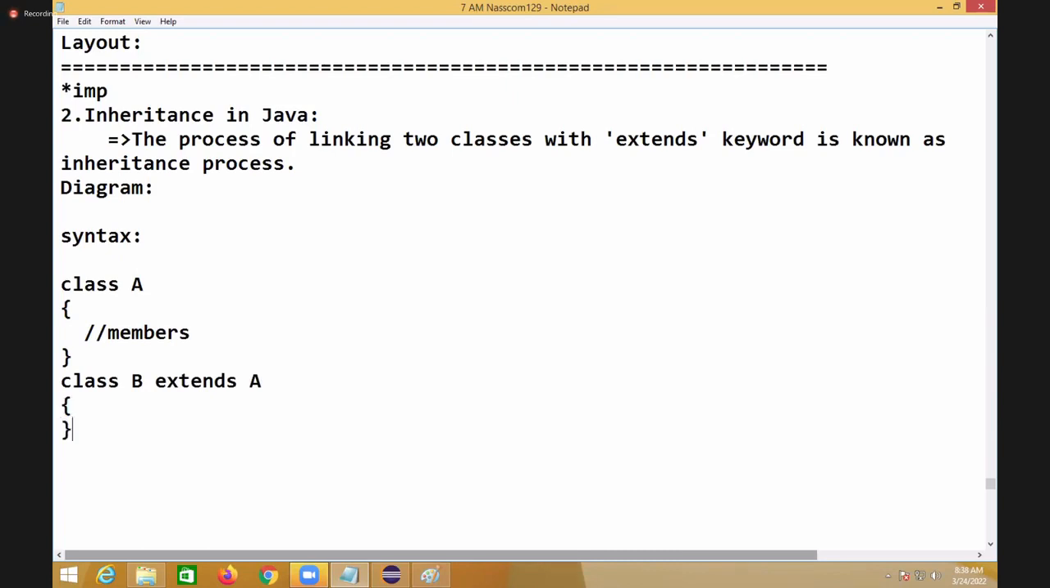What is the syntax now? Class B extends from A. That you are going to read it. How to read that? Class B extends from A. That's the point. Here some members will be there. Class B extends A, means extends from A. It's a concept.